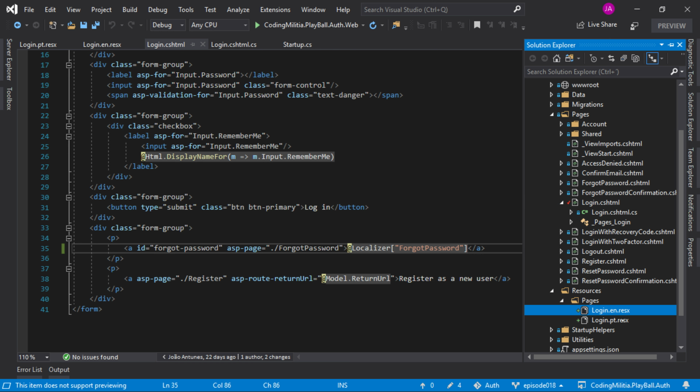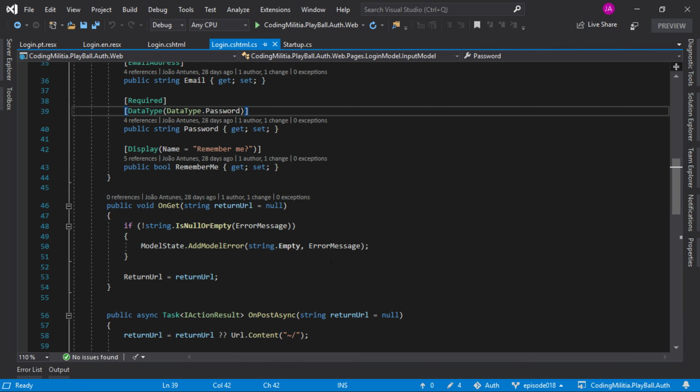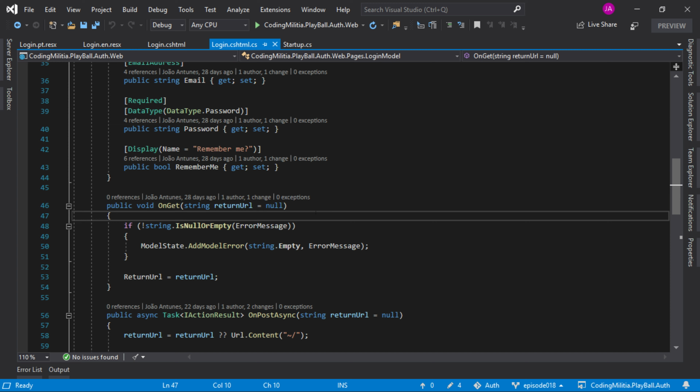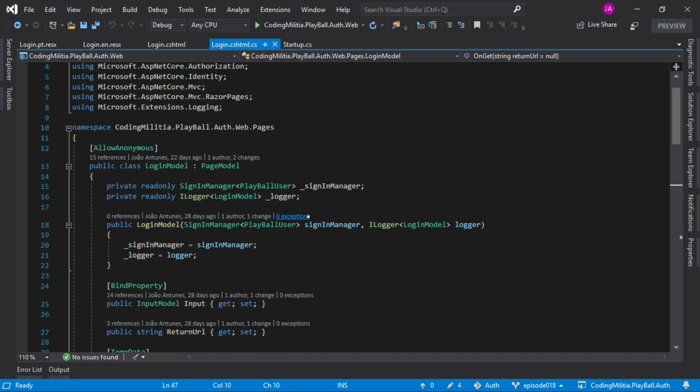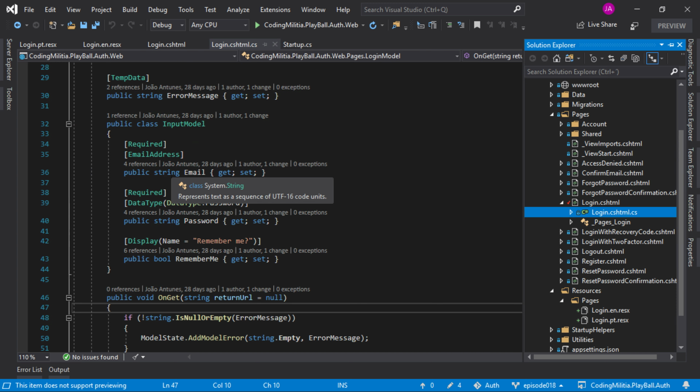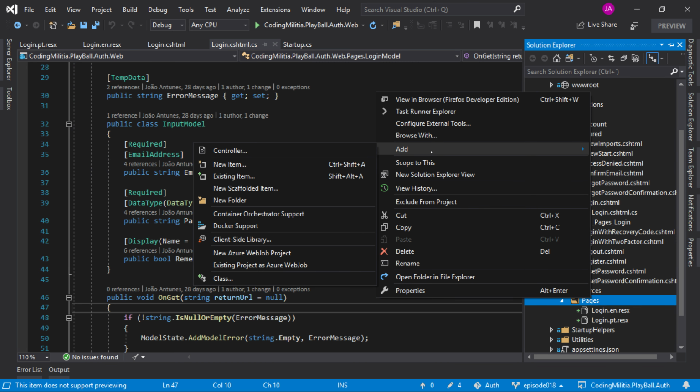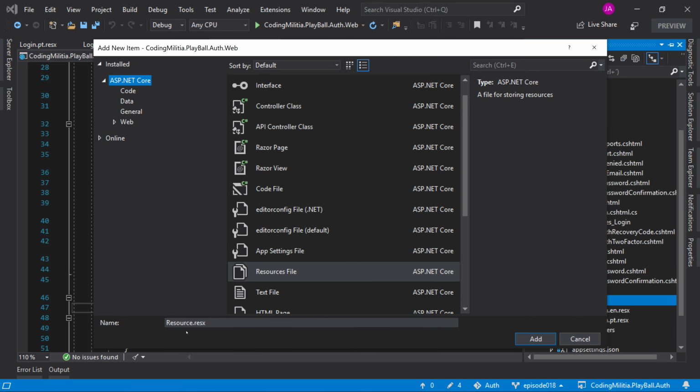We can take a look now for if we want to translate something here in the model for some reason. So for the model, as this class is named login model, we must go here and create a new item, resource again, and it will be like the other, but it will be called login model because it's its name.